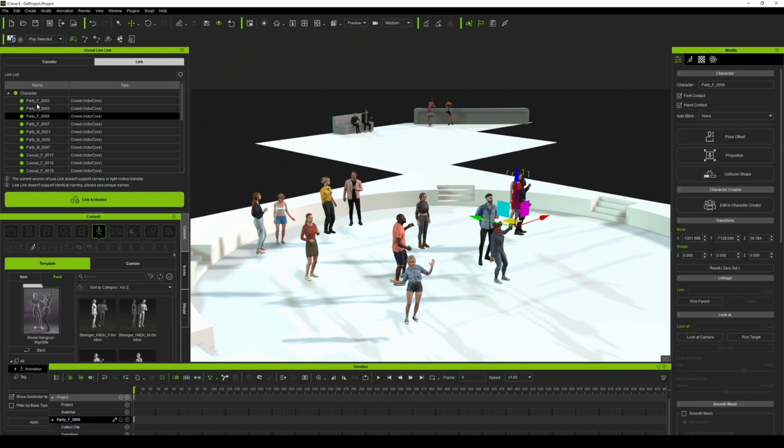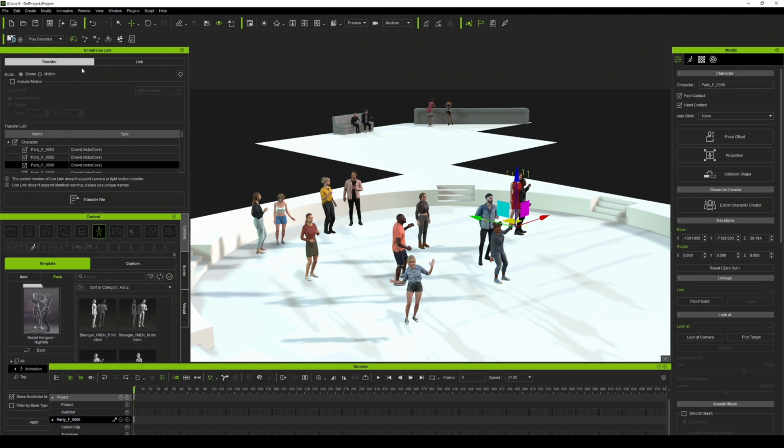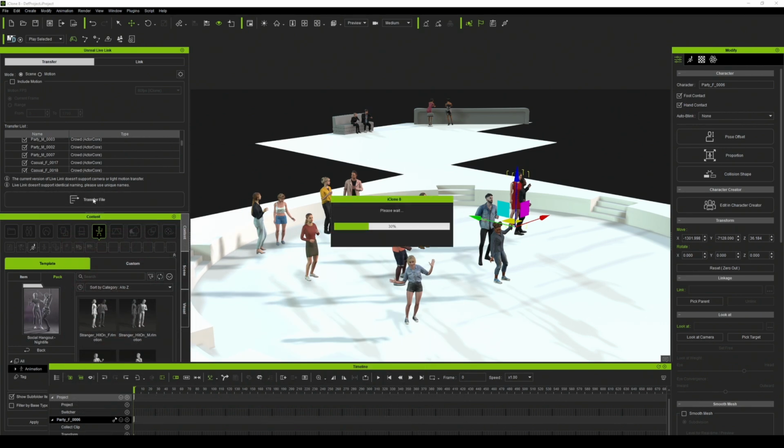So we just want to make sure that we just have the characters selected, and then I'm going to my transfer right here. I'm going to transfer the scene, and again, we just got to make sure that all of our characters are selected here, and that's it. Turn off the props, camera, and light. And then I'm going to go ahead and click on transfer file. And just make sure that your Unreal Engine 5 project is still open. And then I'll go ahead and click this and then wait.